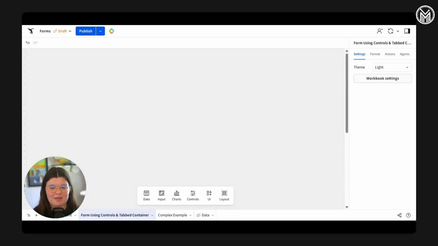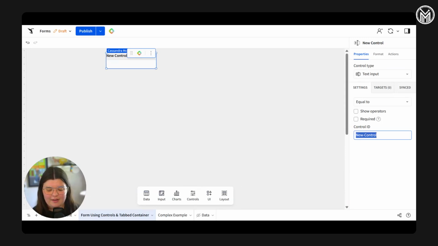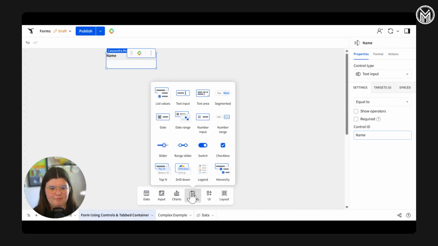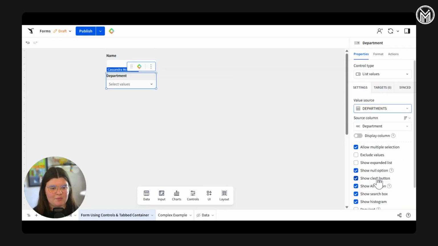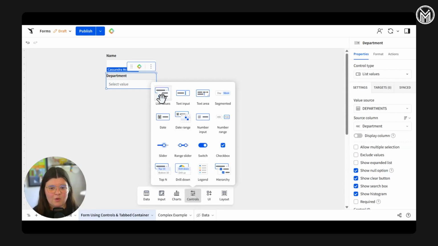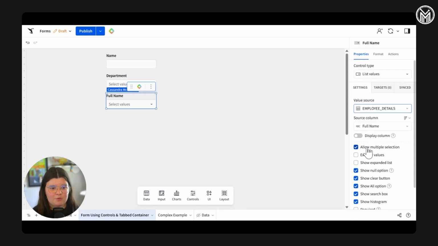Let's start with a blank page for our custom form. First, we're going to add a control for every question. We'll add a text control to input our name. We'll add a list values control to select the department, and we want to make sure we turn off multiple selections so the user can only select one department. We'll do the same thing for our manager, and we'll turn off multiple selection, and we'll rename this to manager.